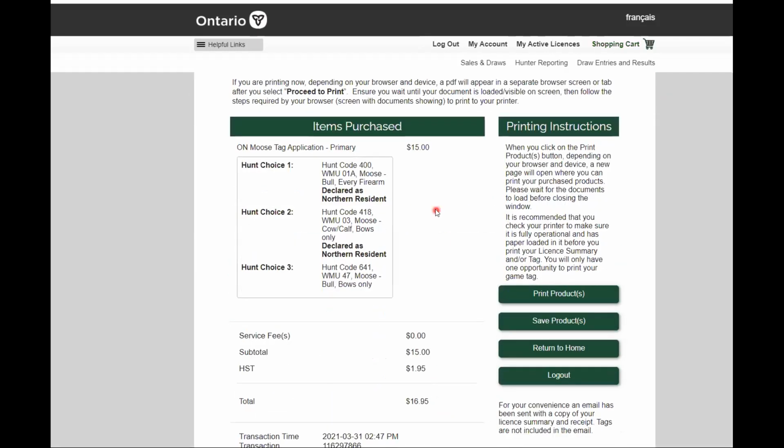Now that the transaction has been completed, you'll notice that there are a couple identifiers here indicating that they've declared as a northern resident. In this case, the first and second choice are Northern Wildlife Management Units, but the third choice is not. So that's why the Northern Resident Declaration is identified in options 1 and 2, but not the third choice. For example, if this client has 5 points going into the draw, they will go into the allocation with 6 points for their first choice, 6 points with their second choice, but for their third choice, they'll be going in with 5 because that third choice does not meet the northern resident criteria.